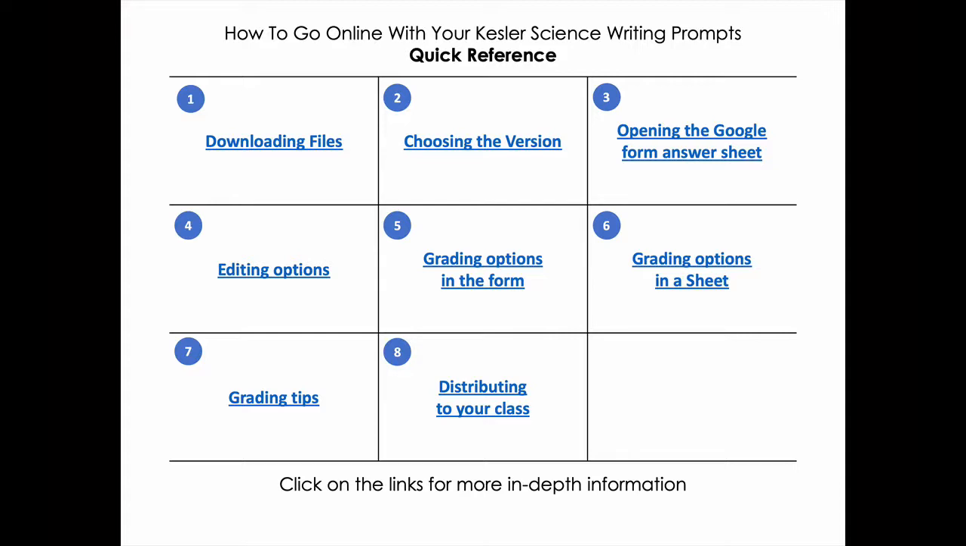Right now, you're looking at the quick reference guide that shows you all the steps that I'll be covering. This is also included in the teacher instructions document that you receive with your purchase. So we're going to be looking at downloading the files, choosing which version to use, how to open it in Google Forms, and then how to edit the Google Form, a couple of different grading options within the form and in the sheets. I'll give you some grading tips, and then how to distribute it to your class.